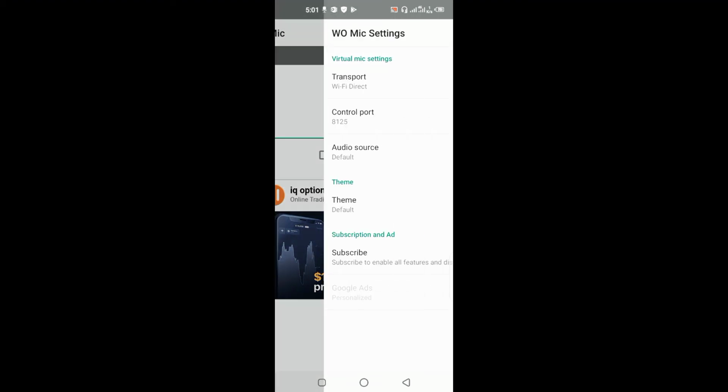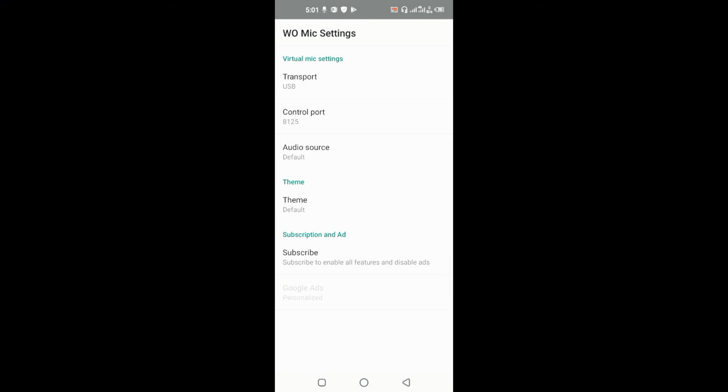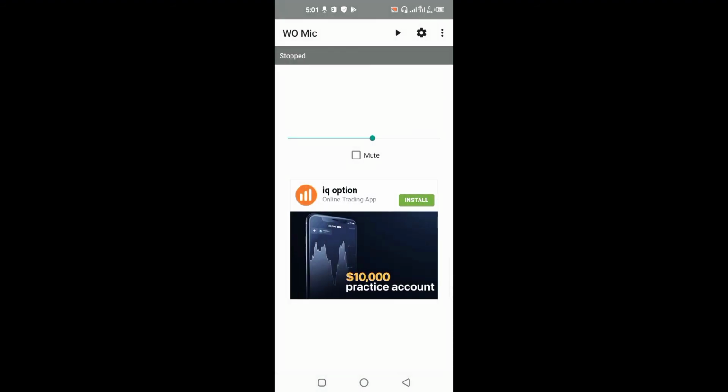Then what you have to do, first of all I am selecting USB. I am not connected to the system right now. Then you have to click on play. Then the recording will start here, and you can record. So this is it.